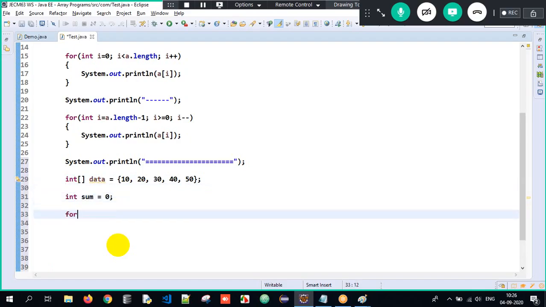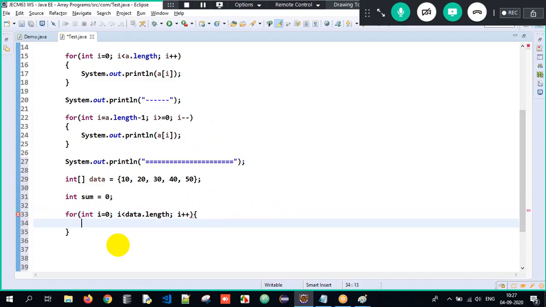One for loop for traversing: int i equals 0, i lesser than data.length. Why? Because the array name is data now. It's not always a. Then i plus plus. And what is the logic here? sum equals sum plus a of i.